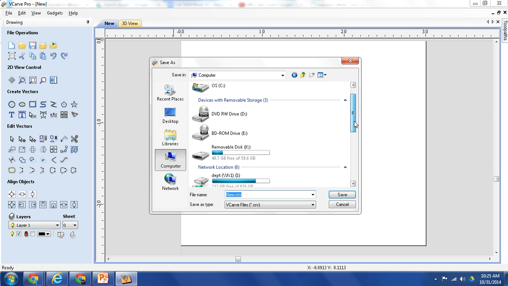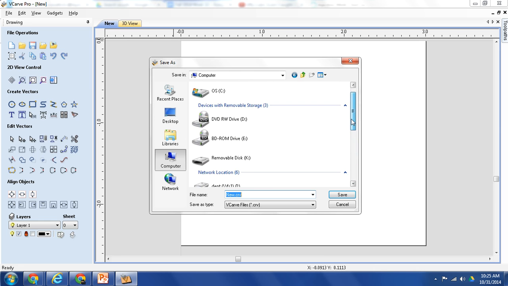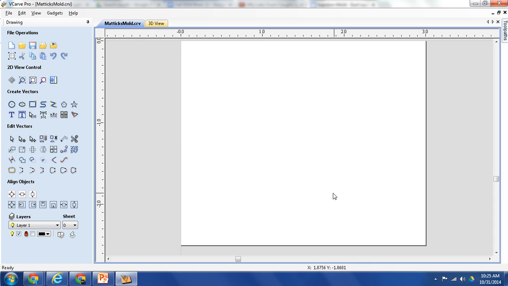For me, I'm just going to go ahead and save it to this desktop because this is the PC that I always use. And so I'm just going to go to my desktop, and I will just do Maddox mold. And you want to do maybe your last name and mold because that's the name of this project specifically. So once that's saved, you should be pretty much ready to go.